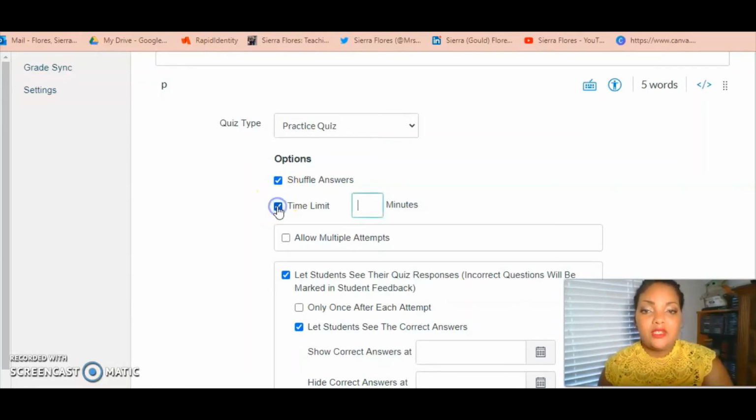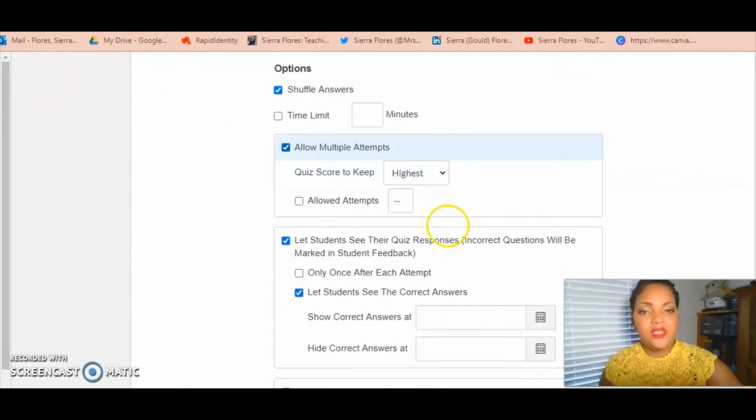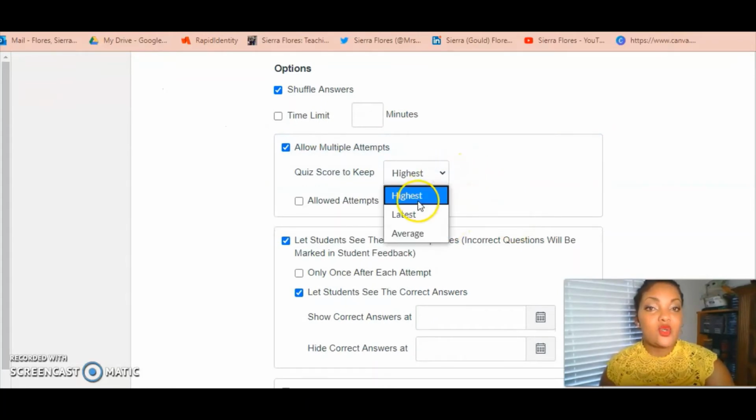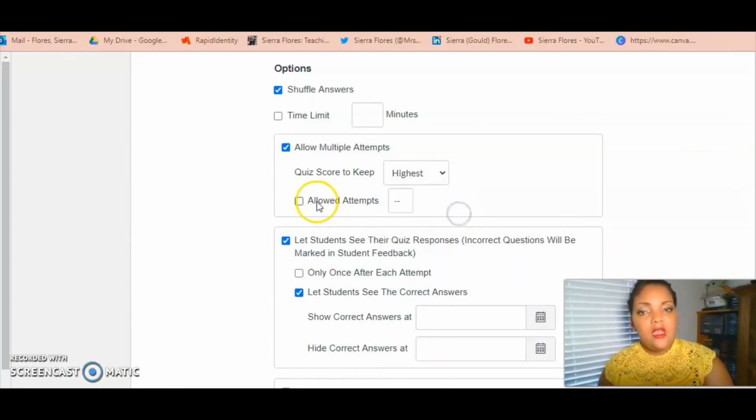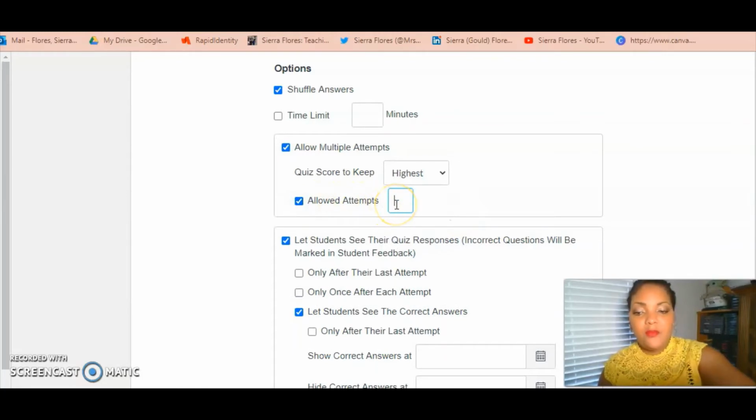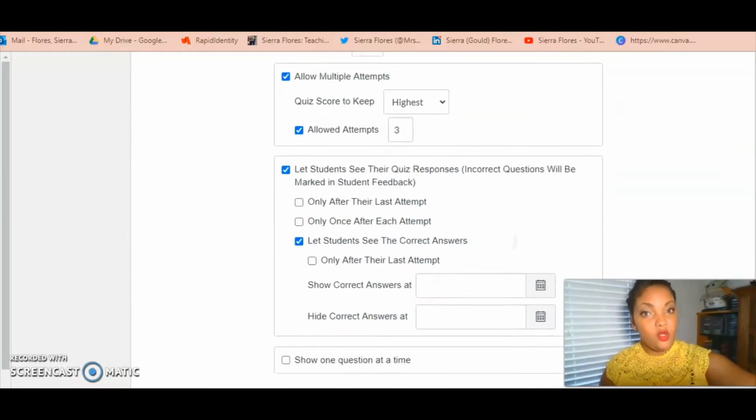You have an option to include a time limit if you want to. So that's there for you. You can allow multiple attempts. With this, I normally keep the highest score because that's the best one they did. I want to always record their best effort. You could do the latest score or the average, all right? For allowed attempts, a lot of people choose 3. You pick whatever you need based on your students.